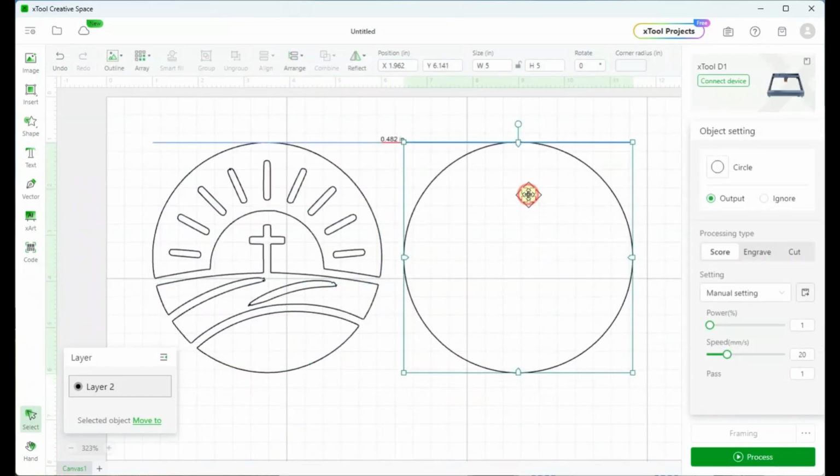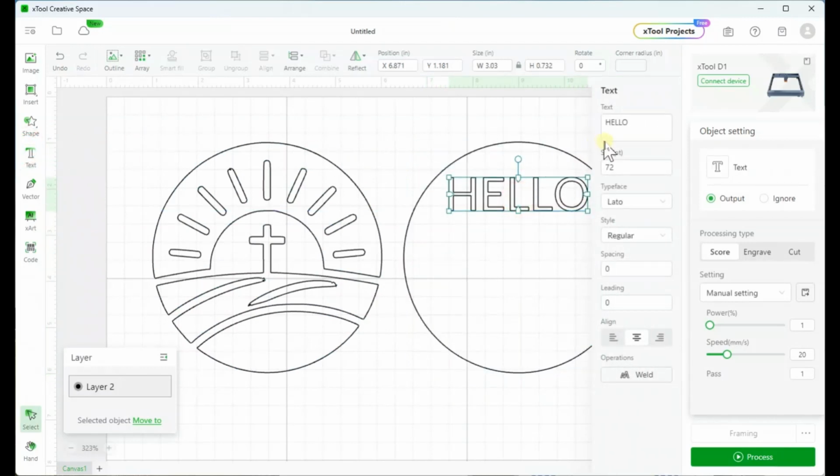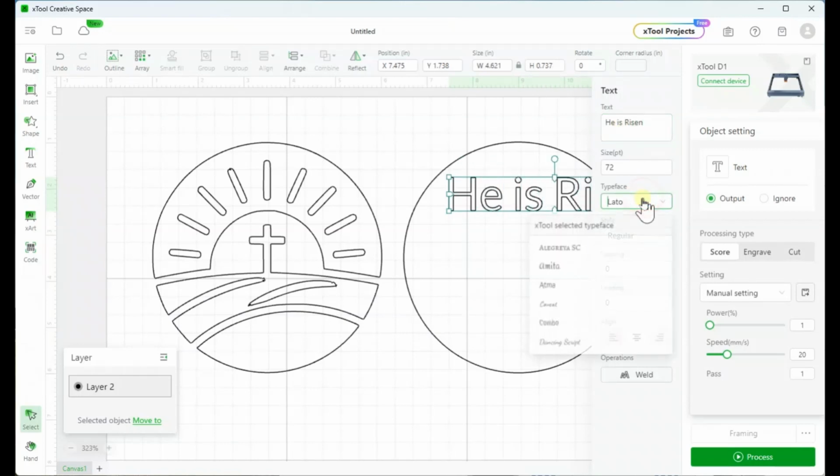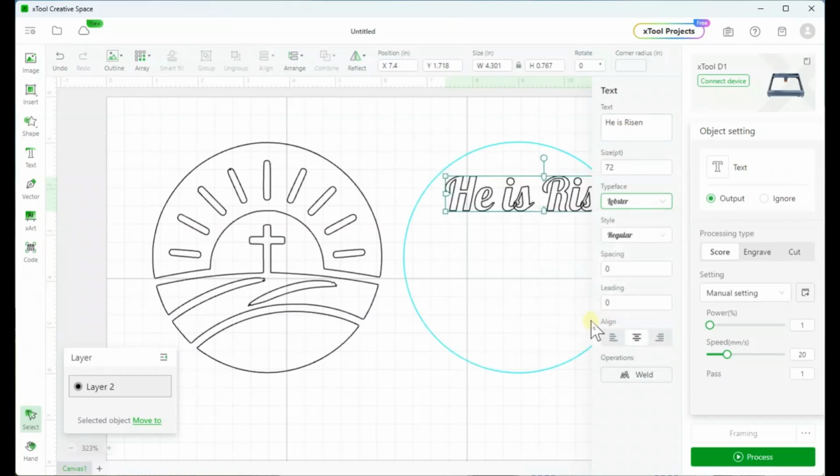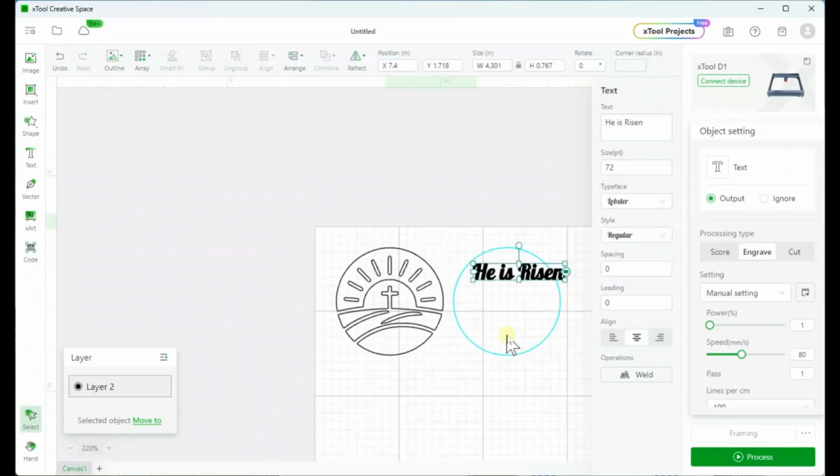We're going to use this circle to import the text to set that up, and it'll help us line it up because we're going to make this text curved. So we'll put in "He is risen." We'll adjust the font, and you can just make this whatever you want. Of course, that's in the design file. And let's change it to engrave. And since this is going to go on top, I think it would be good to do an outline of it.